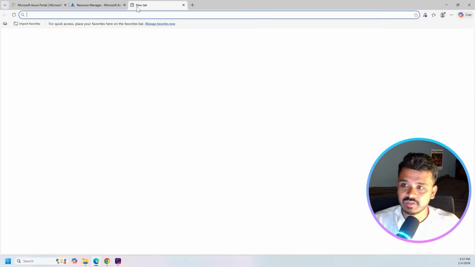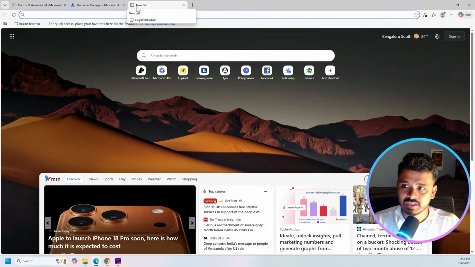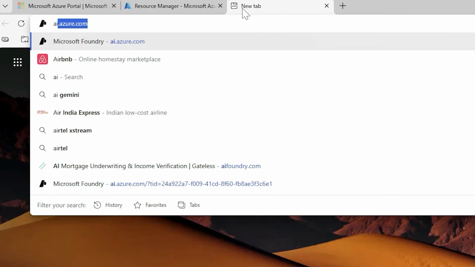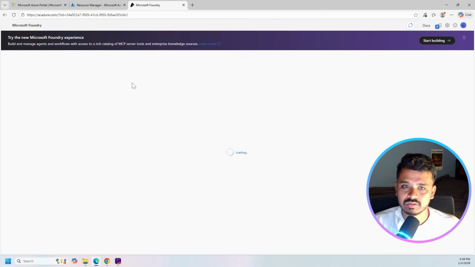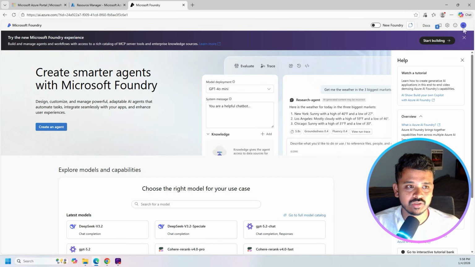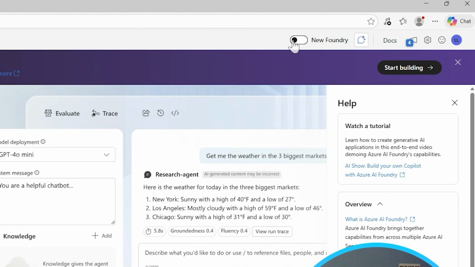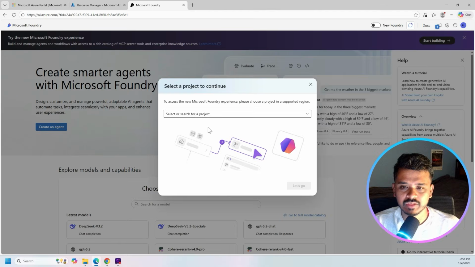To reach the Azure AI Foundry portal, you should type ai.azure.com. If you haven't logged in, you have to enter the code and log into your email, then you will reach here. Here we have a toggle button on top. You can either switch to the new Foundry or stay with the old Foundry. I would suggest going with the new Foundry. Then click on this drop down, create a new project.